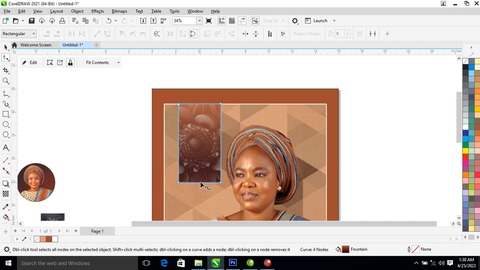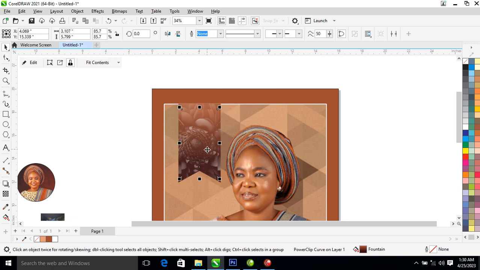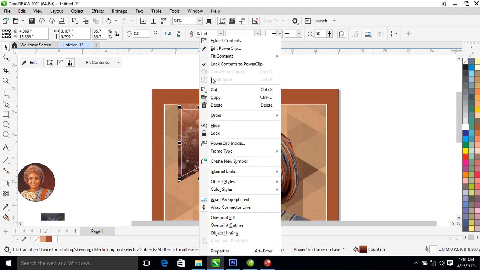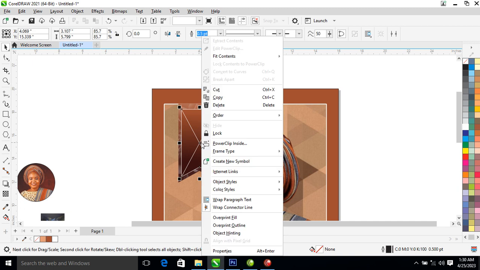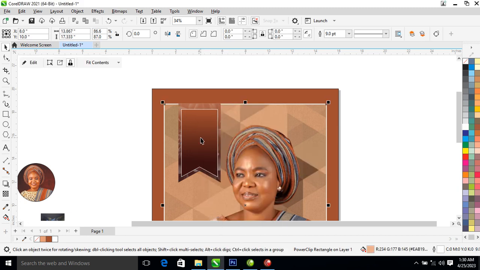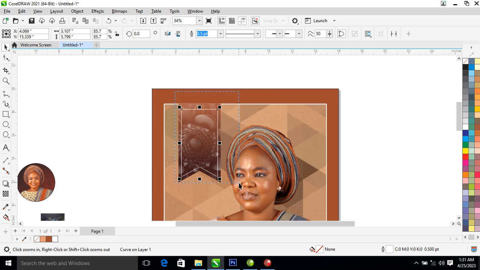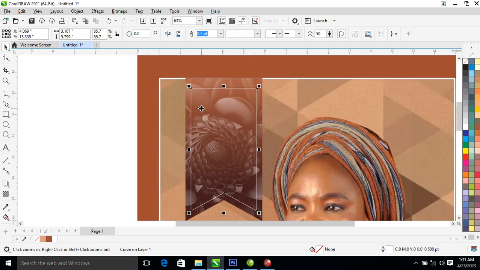Put this up, double click, add a node, pull it up a little bit, then make a copy inward. So right click to set the outline to white, extract the content, then right click on the background, locate frame type, remove frame. Automatically it's gonna appear, the star on top of the objects. Unfill the object, then you go ahead and just clip this into place.